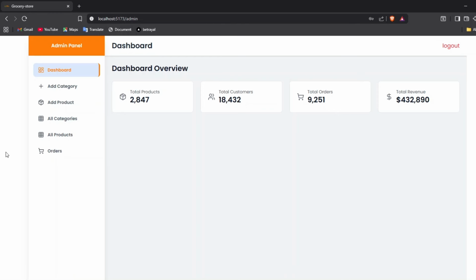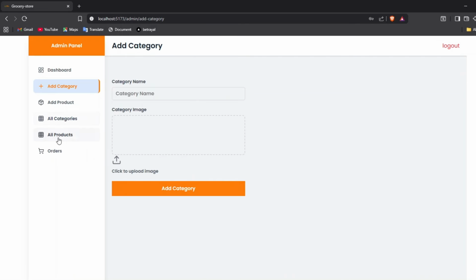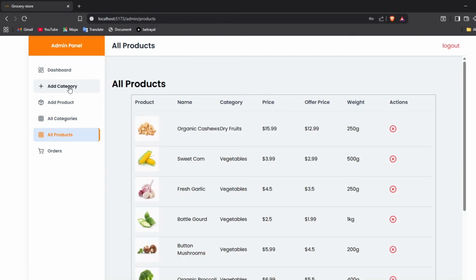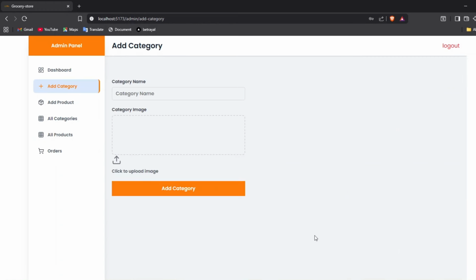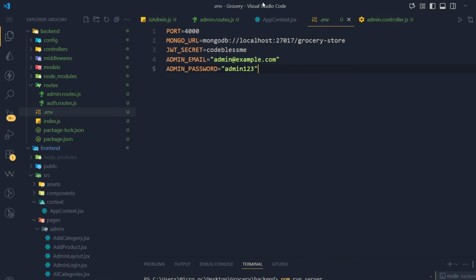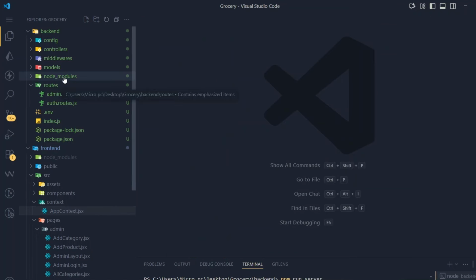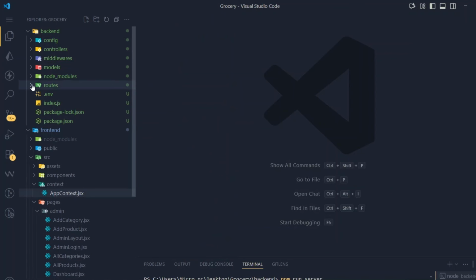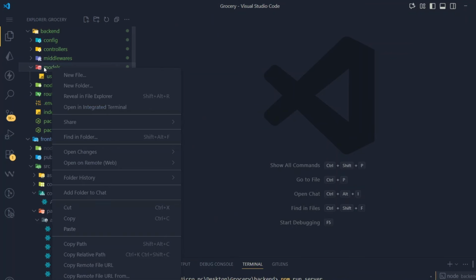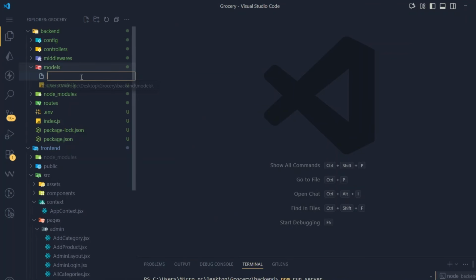Okay guys, now we need to work on this add category and add products work module. Let me just open my VS Code again and I will close all these files like this, and we just need to create one model for the categories. For that I will just click on this models and create a new file with name category.model.js.